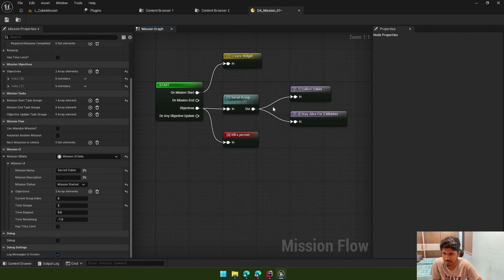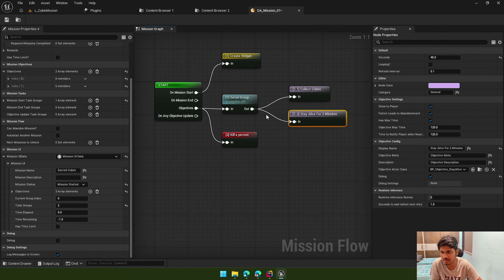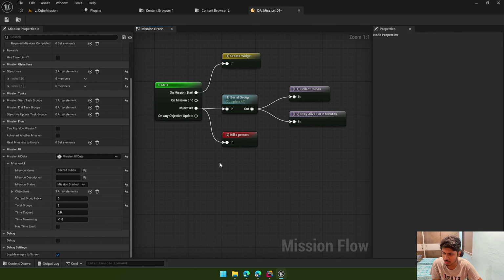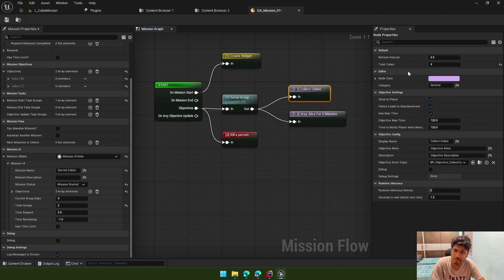So as you can see, we have collect cubes and stay alive for 2 minutes. When the player fulfills both of these objectives, then this whole group is considered complete, and then we move to the kill a person objective. And after this, there is no objective, right? So the mission is ended, and each objective has the ability to fail the mission, and you can enable or disable it here. Failure leads to abandonment and has max time shown to player, etc, etc.